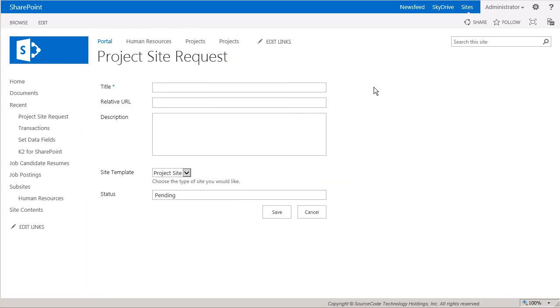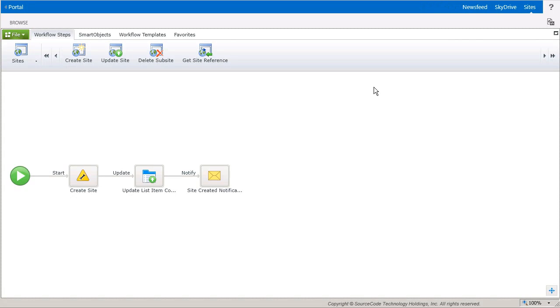For this demonstration, I'm going to model a workflow off of a project site request process. I have a SharePoint list called Project Site Requests that will handle these requests. I've also already set up the basics for this workflow to speed up the demonstration, so all we'll look at is the Create Site workflow step.